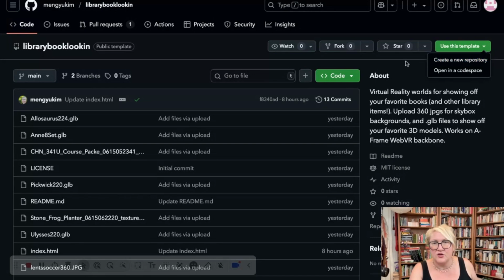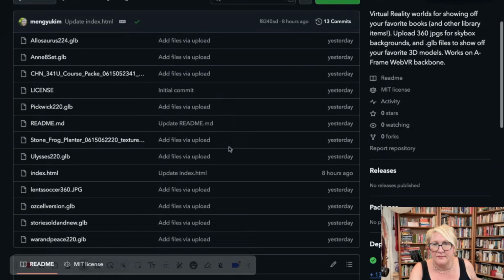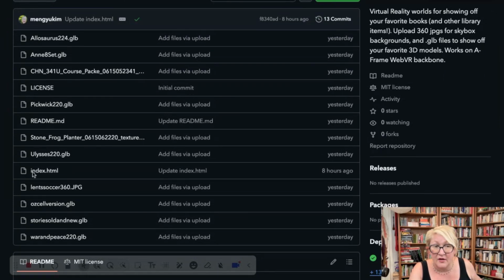A repository, you can see here that I've got my index.html. That is the source code of the main thing of every web page, right? I only learned this last term when I took an HTML class, so that's in there, but then also all of our assets are in there. So there's Ulysses, and there's Pickwick, and there's Anne of Green Gables. There's the dinosaur, the Allosaurus right there. So all of those things are in there. There's Lentz Soccer 360, my background, the soccer field.